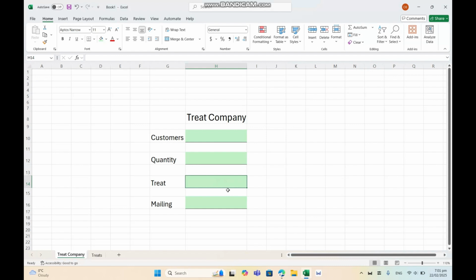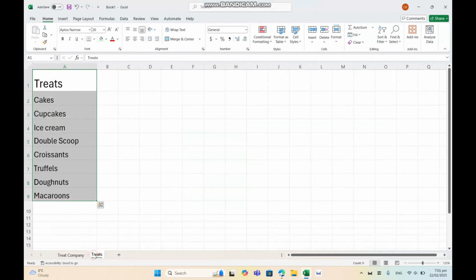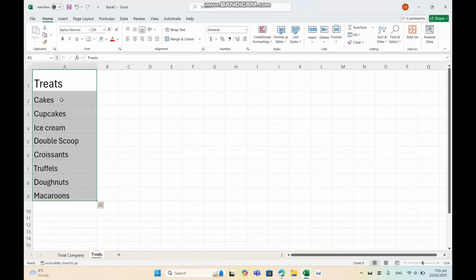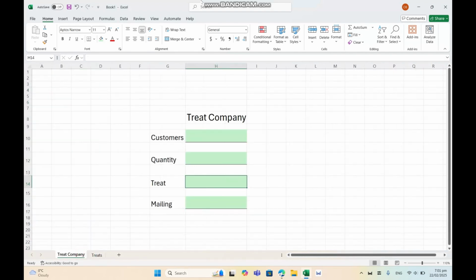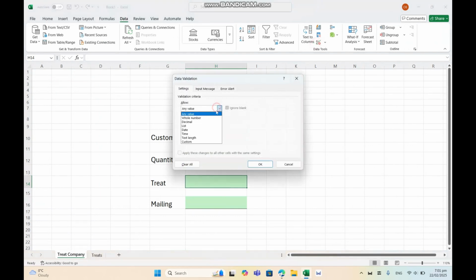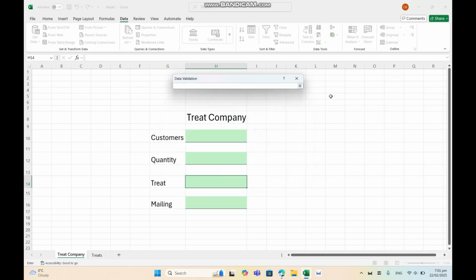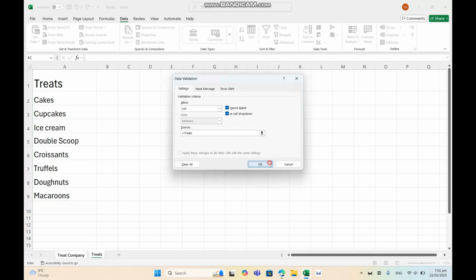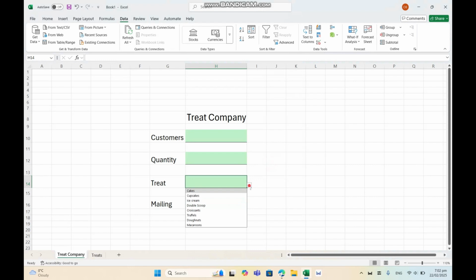So now to add for the treats, I already have a sheet here of treats, all the treats here. So if I want to paste all of this whole column here, to do that, first I'll do the same thing in data tools, list. In source, click this arrow button here. So I'll go back to this sheet and choose this. Select this and click on this arrow again and click OK. So now I have listed all of these treats here.